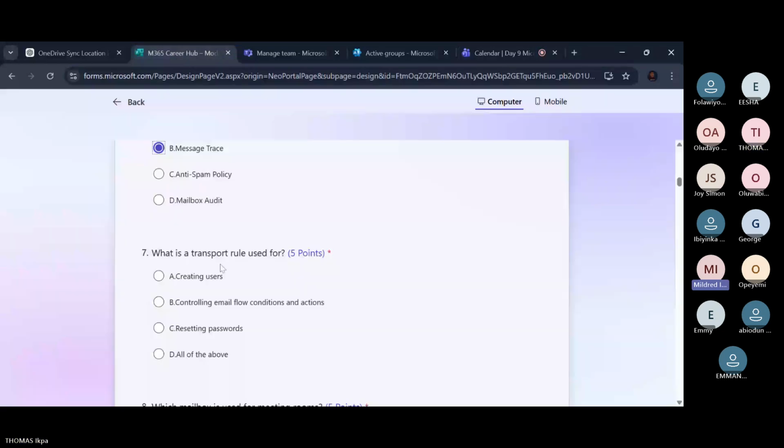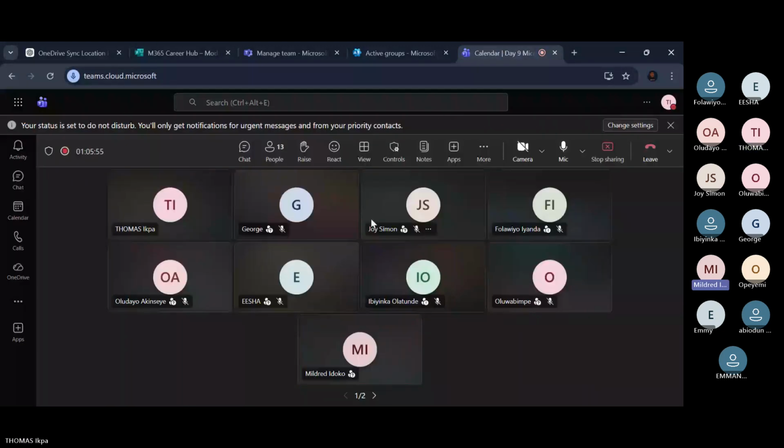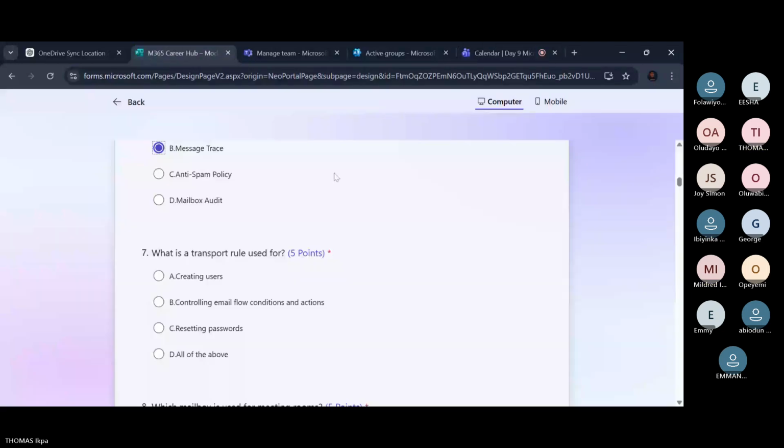What is a transport rule used for? I failed this question. Tell me what the right answer is. I saw that the right answer was for controlling email flow conditions and action. All right, so is that correct? Can somebody tell me if that's correct? Yes, that's correct. Please explain how you use a transport rule.